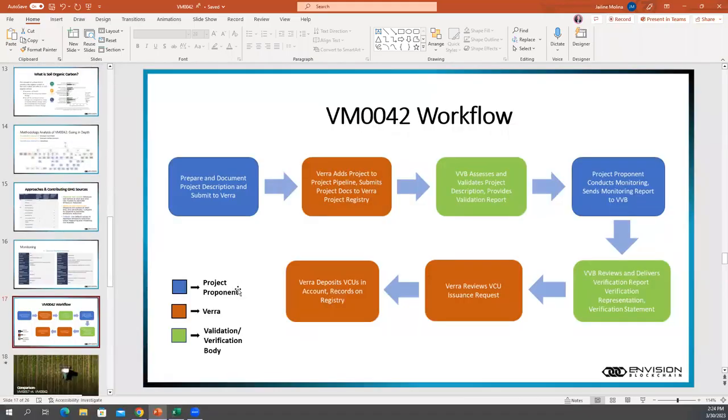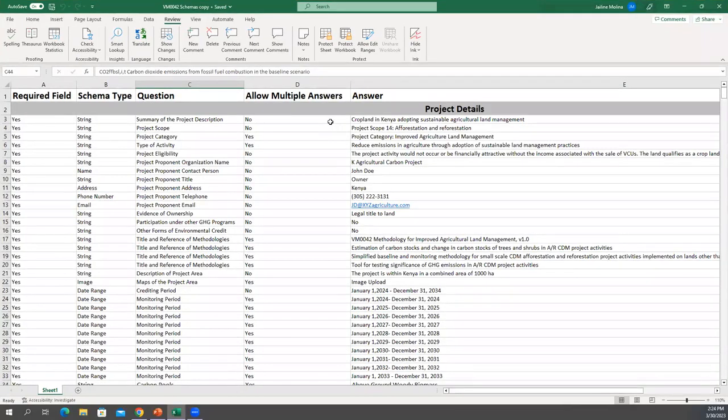So we're going to move into the schemas for VM42 before we move into a comparison. So at the very top, we see the required fields, schema type, which could be string, name, address, phone number, email. As we move down, we'll see a lot of number schema type. Then we have question if we allow multiple answers, and finally our answer. When we see these gray divisions, those are the different schemas.